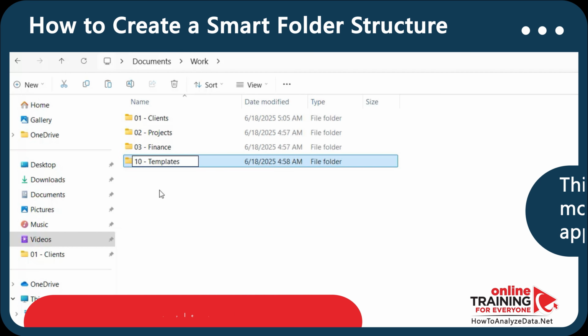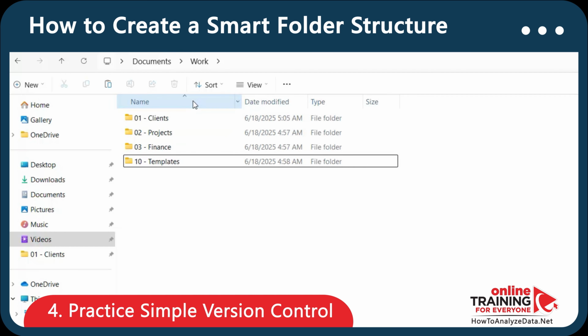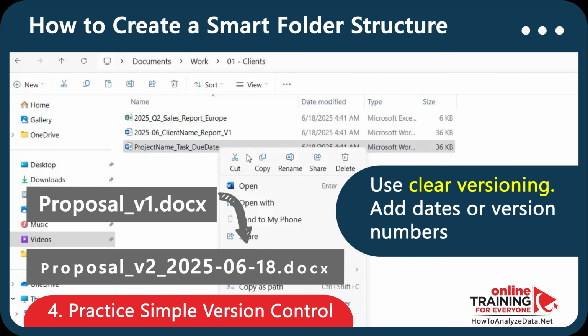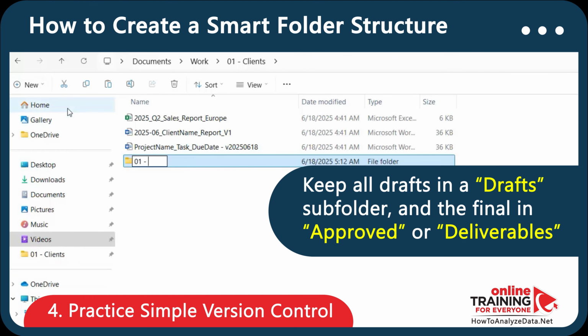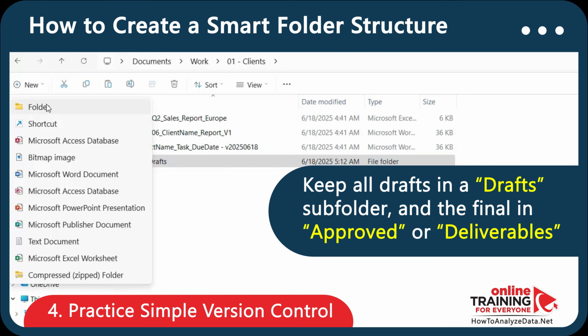You will also benefit from practicing simple version control. To use clear versioning, you can add dates or version numbers. You can also keep all the drafts in a Draft subfolder and final files in an Approved or Deliverables folder.